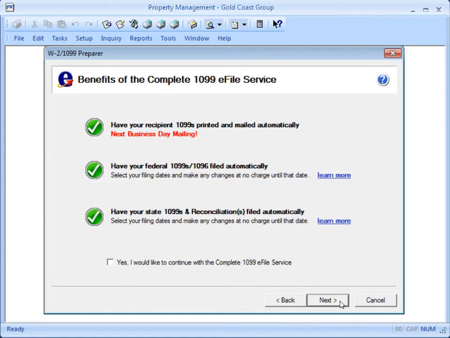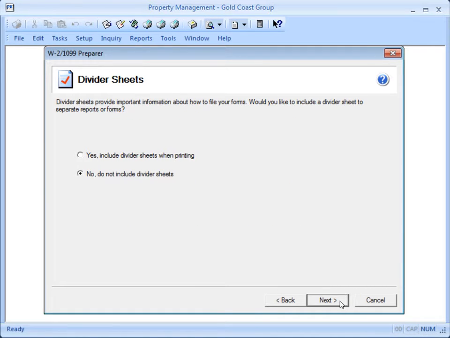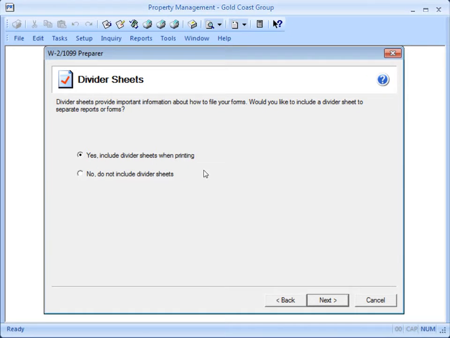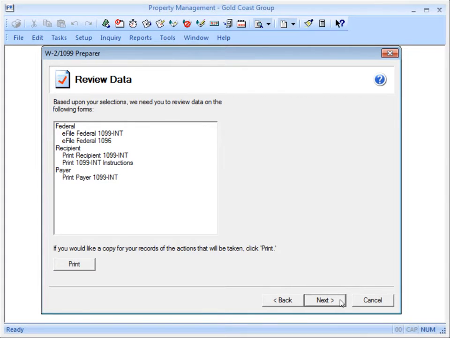If you did not choose the Atrix Complete 1099 e-filing service, you can still select it in this window. Click Next. If you'd like to print divider sheets in between each set of forms, select Yes. Divider sheets provide important information about how to file your forms. Click Next. Review the list of forms that you're about to generate. You can print this list out for your records. Click Next.